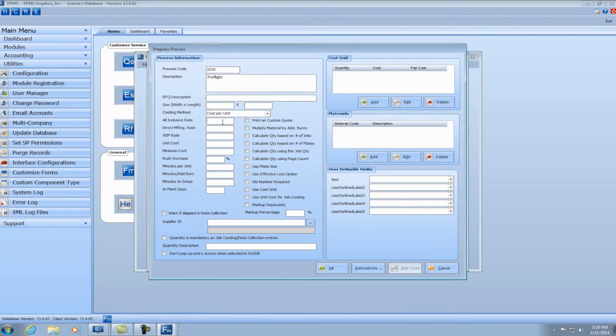Again, you still want to put in your hourly rate, because for job costing purposes, you may want to track it by hour. But now I can put in a unit cost. Maybe I want to charge $15 per hour for this process.